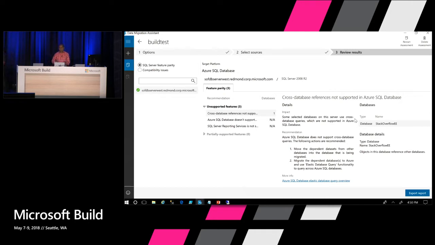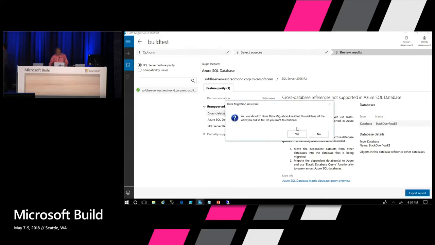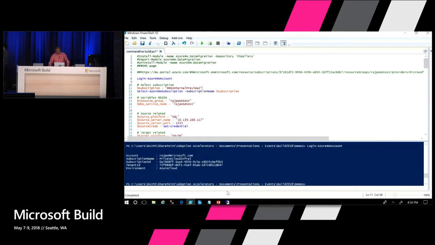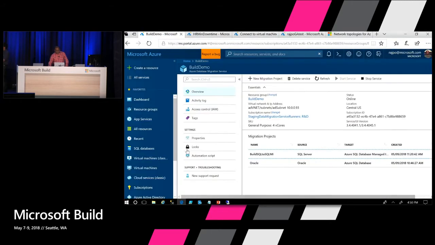So this assessment at least tells me that maybe I should consider migrating to the Azure SQL DB managed instance instead of SQL DB. So that's what I'm going to do. I'm going to close this assessment now because I'm pretty much done with that. Now I'm going to use the Azure Database Migration Service to perform the migration from on-premises SQL Server to managed instance.